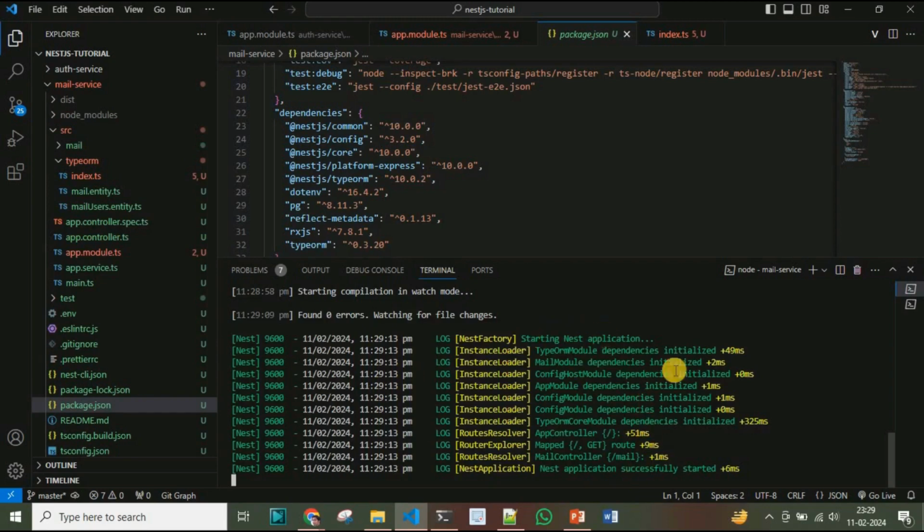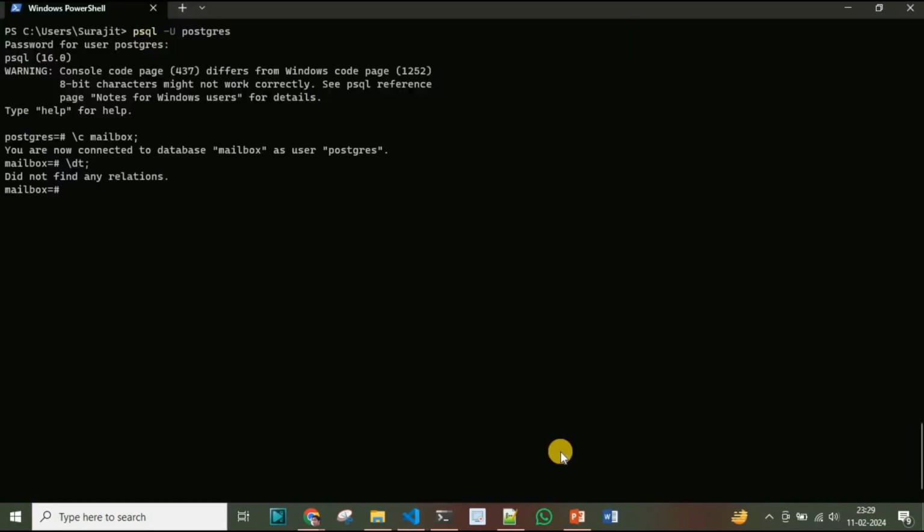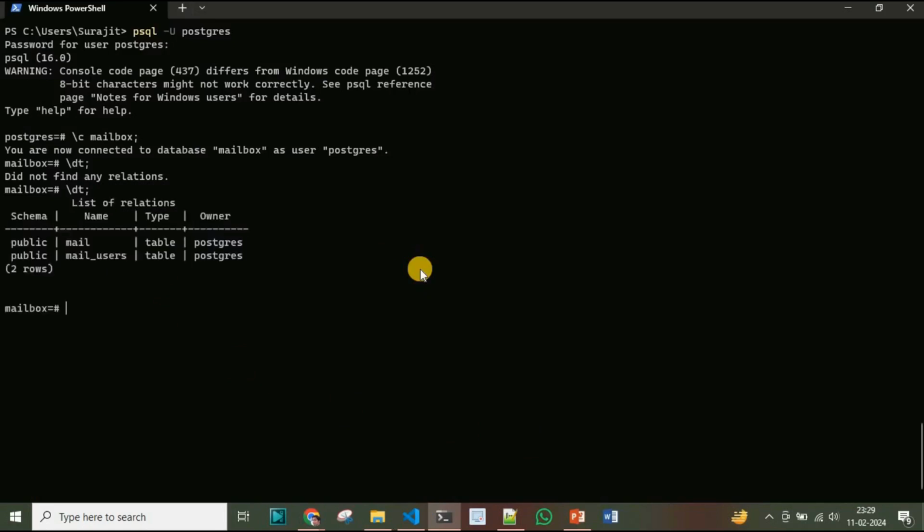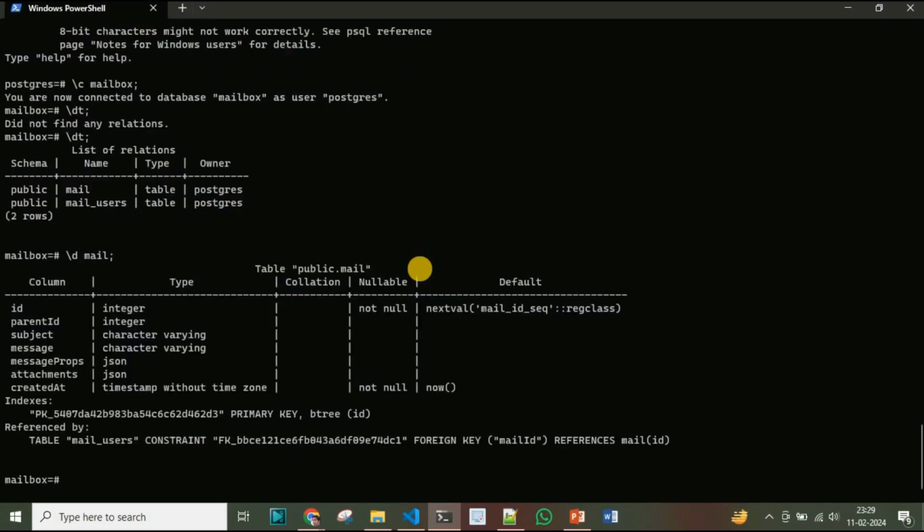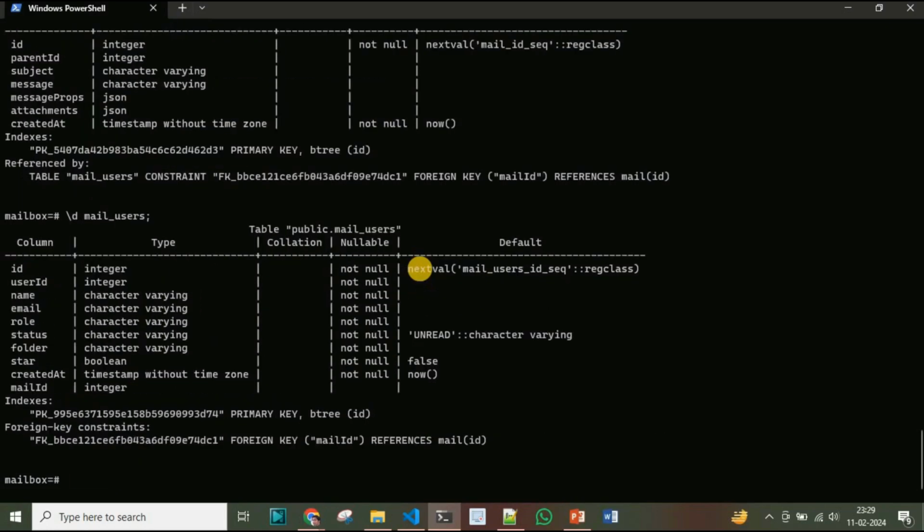So it's starting the NestJS successfully. And if I list the tables, you can see the mail and the mail users tables. If I describe the table mail, we have this: the ID, parent ID, subject, message, message props, attachments, and the mail users. Here is the foreign key reference of the mail. And if I describe the mail users, you can see we have the user ID, name, email, role, status.